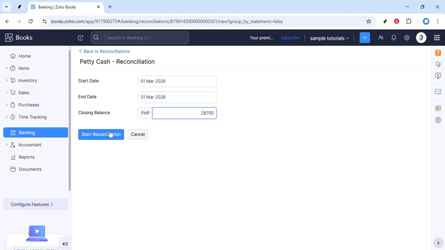Now enter the statement details, select the start date and end date to match your statement period, then type in the closing balance exactly as it appears on the statement. Be precise with currency and decimals, and make sure you're not including pending or uncleared items that haven't posted yet. A quick double check of dates and amounts here saves time later by preventing false differences.